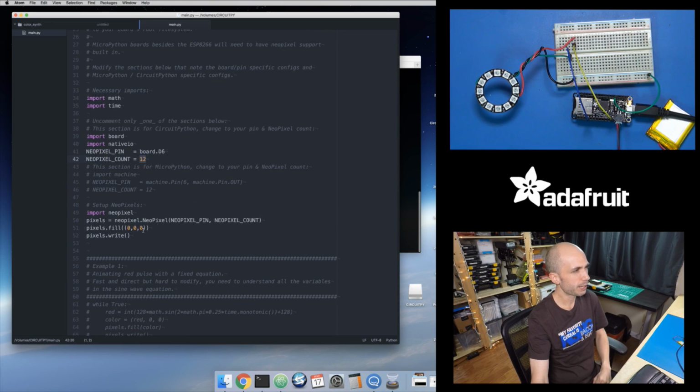So, okay, the very first thing I do in the code is just initialize the NeoPixel object. So I've shown this in a bunch of other videos. Basically, you create an instance of the NeoPixel object, you give it the pin, and then the number of NeoPixels, and then I just start out by turning all of the pixels off. So I fill them with a value of 0 and then write that out to the pixels. So that just makes sure that I start in a blank pixel state.